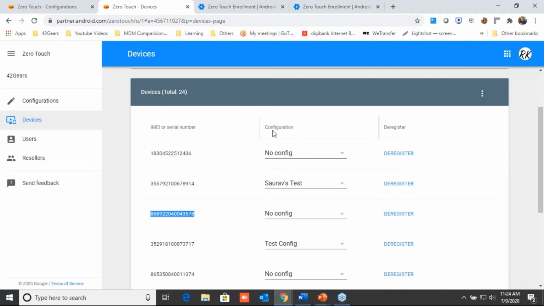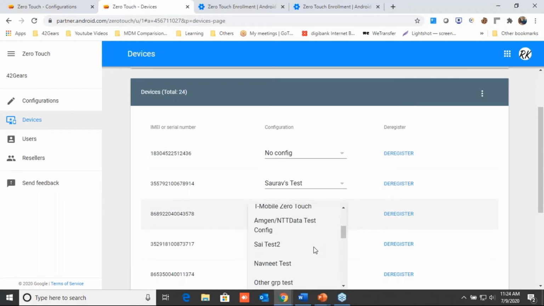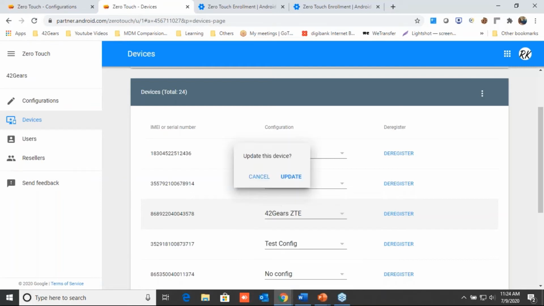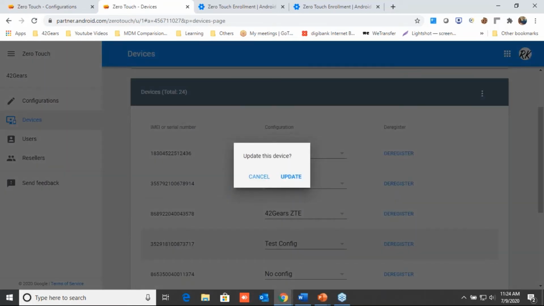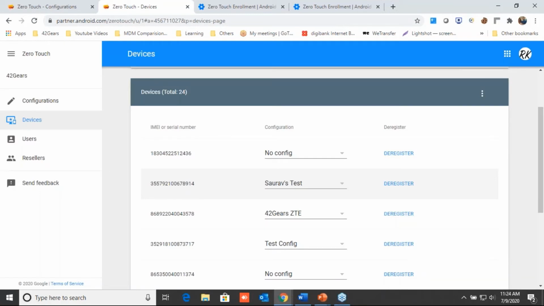So you can see under the configuration, it says no config. I'll just hit on this drop down. I'll just come down and I'll find my profile, which I created just now. So scroll down and you will find 42 Gears ZTE profile. I'll just select it. It will ask me to update this profile on device. So I'll just hit on update over here. As soon as you click on update, the profile has been assigned successfully on the device, which has IMEI number 43578.